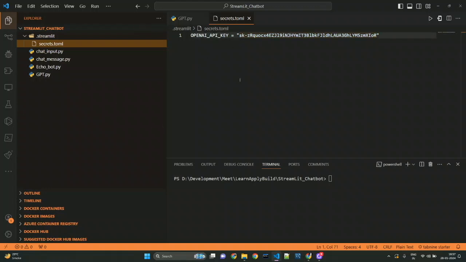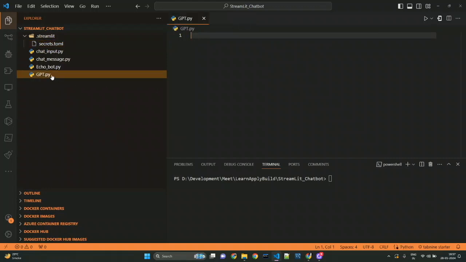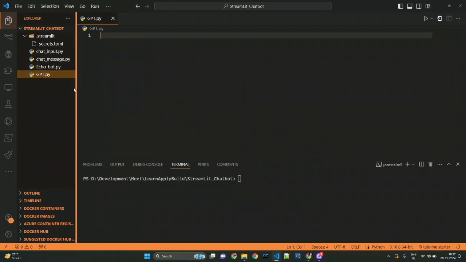After that we are good to go and create a file called gpt.py, and we'll start with the code. So to initiate a ChatGPT type application, what we need is to create a .streamlit directory, store a secrets.toml file there, and paste the OpenAI key there. Now let's get started with the code.